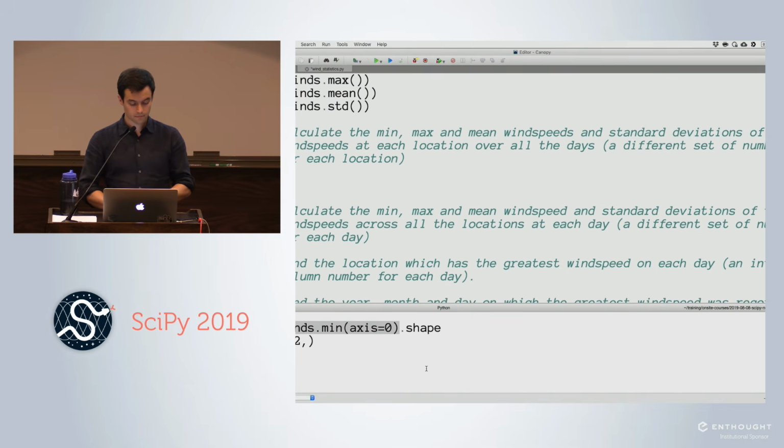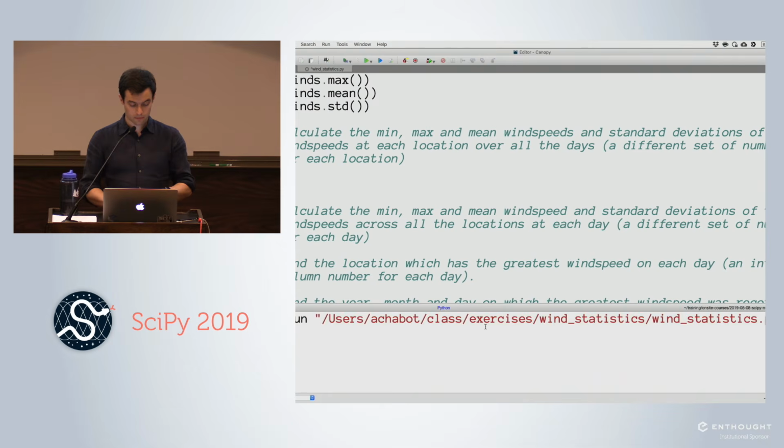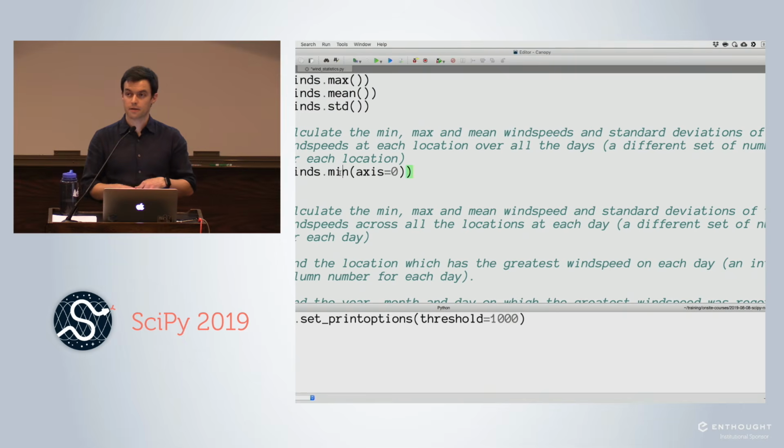If you don't mind, I will turn off my print all the things, because otherwise this is going to be really noisy. So I'm going to put the threshold back to 1,000. There we go. So I'll just do the min here. It'll be the same thing for max, mean, and standard deviation.